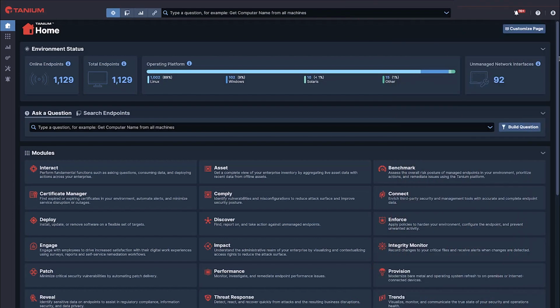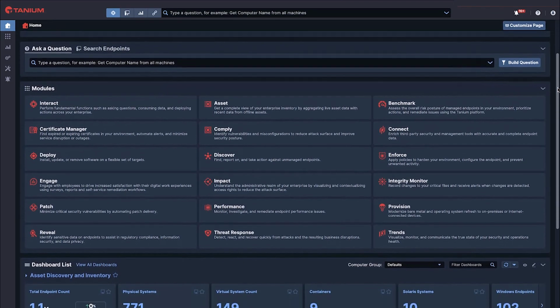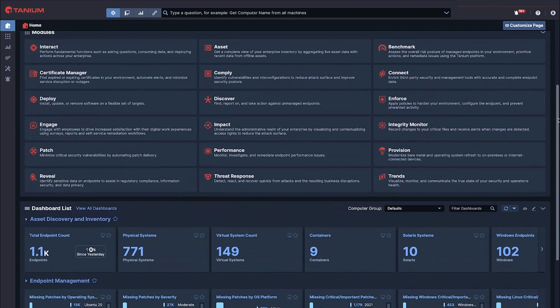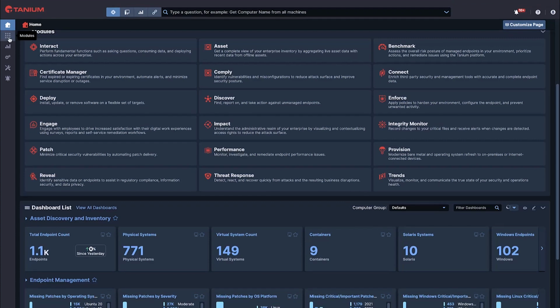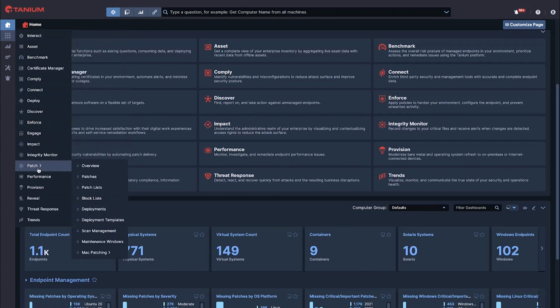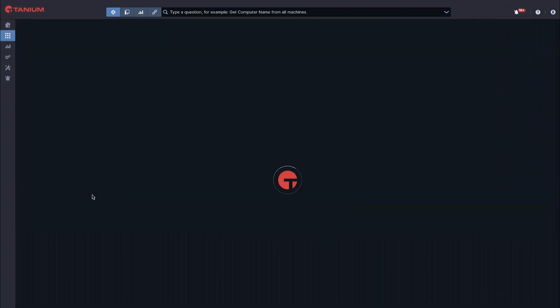Today, we're going to walk through Tanium Endpoint Management, designed to help you manage the entire asset lifecycle from beginning to end. Using Endpoint Management, you are able to provision, manage, update, secure, and retire endpoints faster and with less administrative overhead.